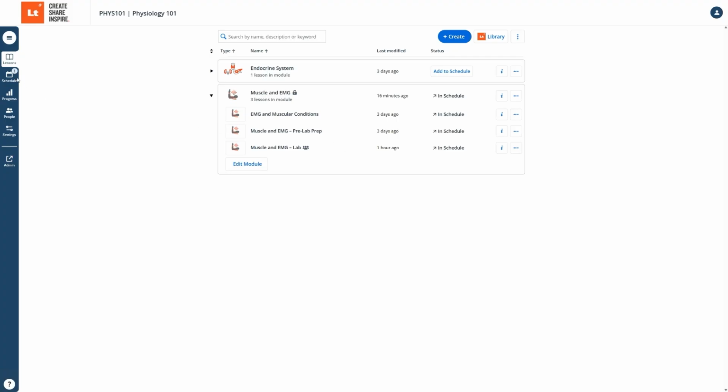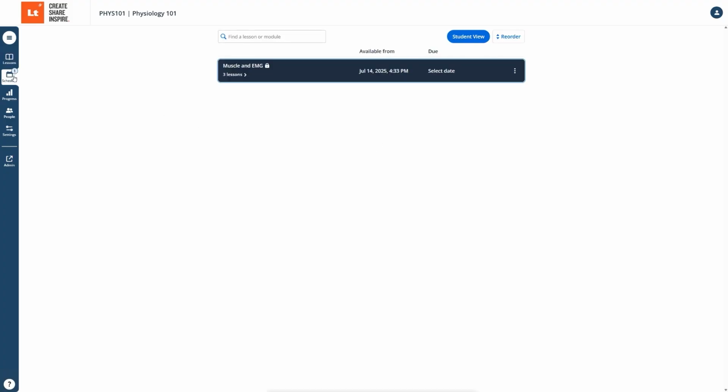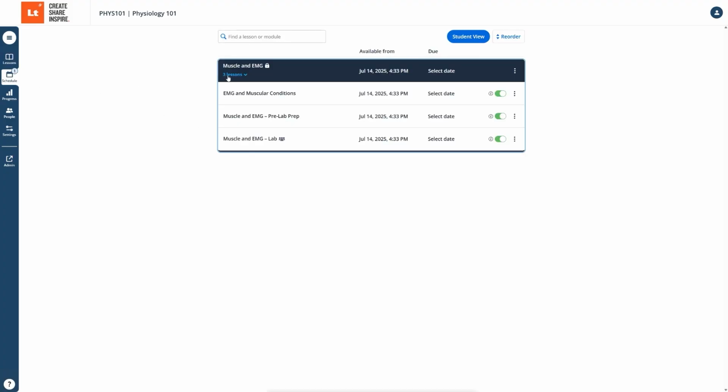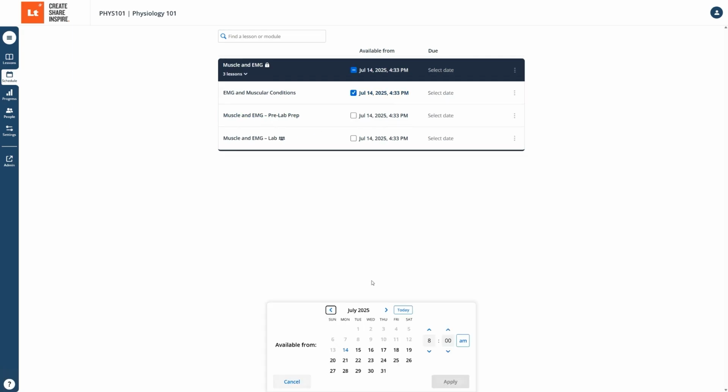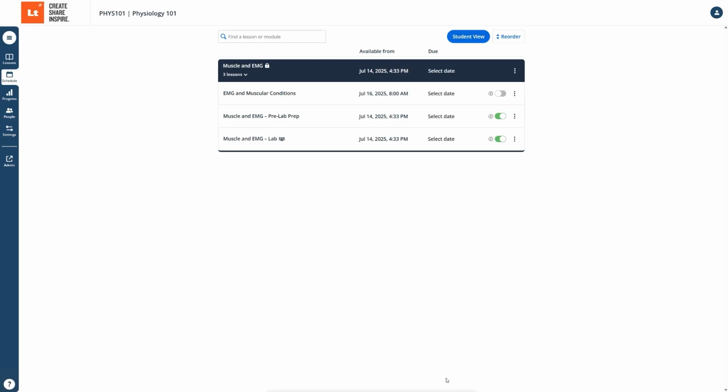You'll notice a numbered badge on the schedule icon indicating there's been a change to your schedule. Here, you can modify the available from and due dates for both the modules and lessons via the calendar modal. You can make the lesson available or unavailable instantly by using these toggles.